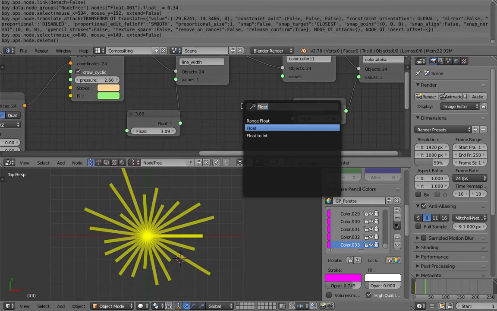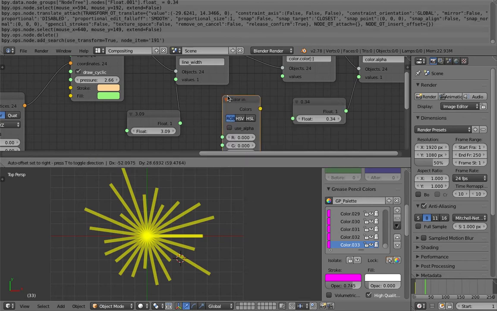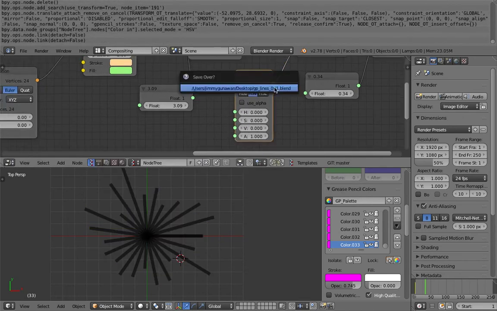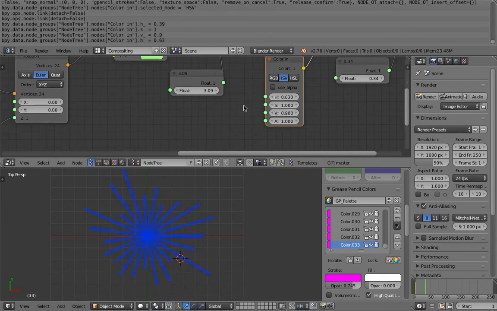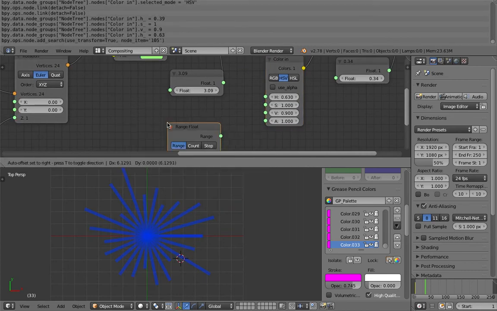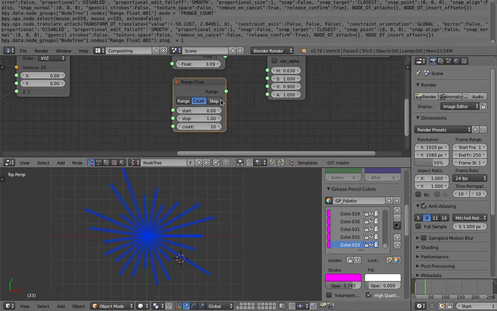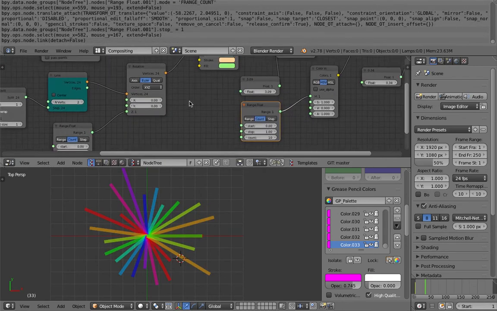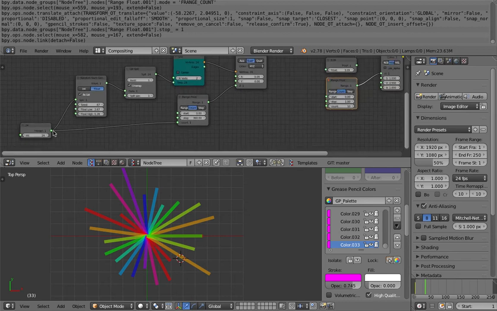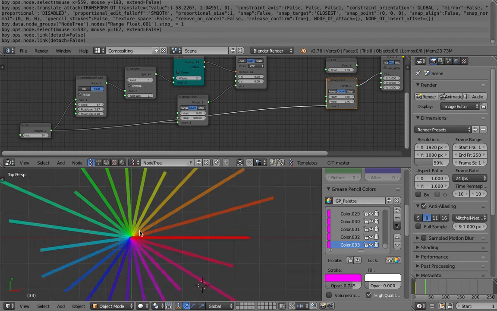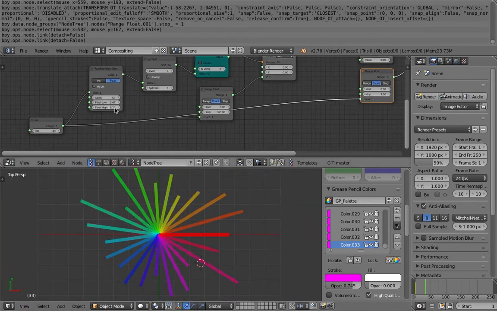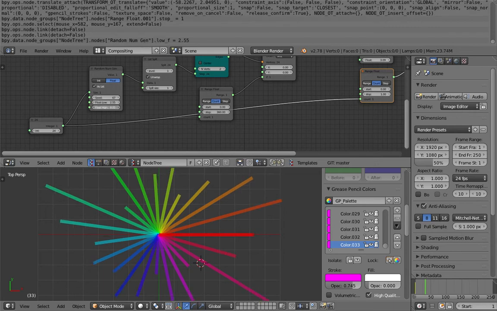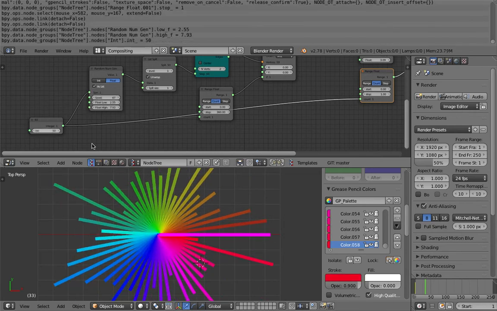For the color, we can try using color in, perhaps, randomizing it in the hue, range float, and yep, something like that. And as usual, give the same value. So we have 24 lines and 24 colors to make this a kind of rainbow color. Okay, so that's pretty much what I want to show you.